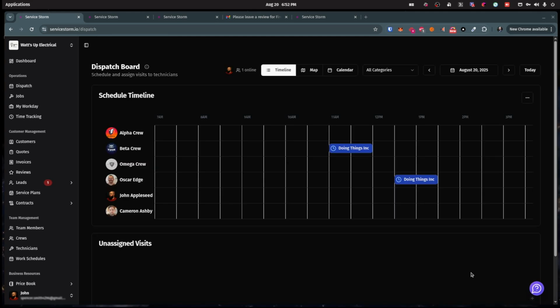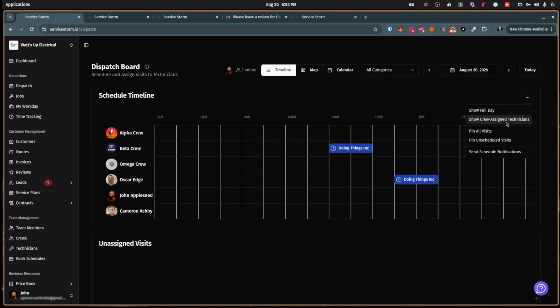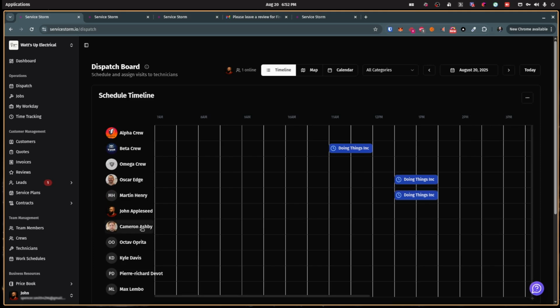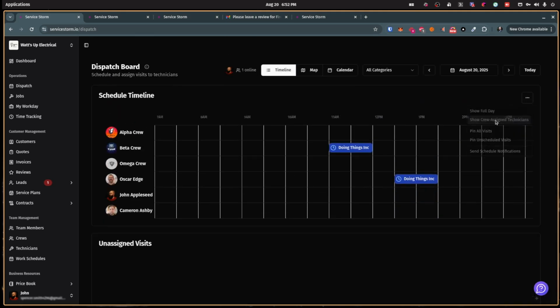One important thing to note about working with the dispatch screen: if you ever cannot see one of your technicians, it's one of two things. Either they are assigned to a crew. By default, we hide those. So if you click up here and say show crew assigned technicians, this will show all your technicians, even the ones that are assigned to crews. And to hide them, you can say hide crew assigned technicians.